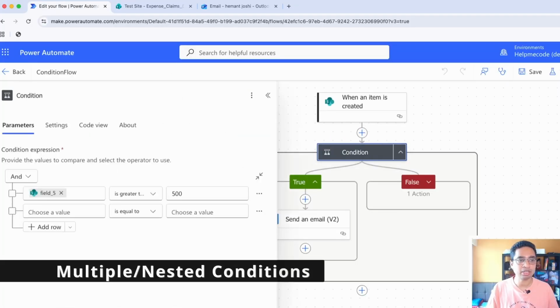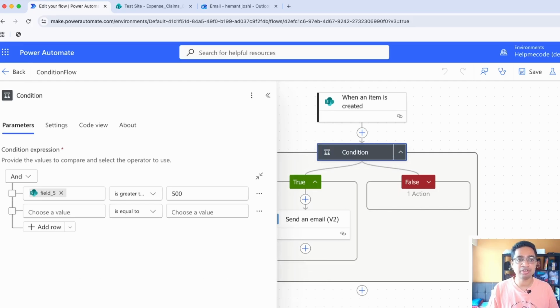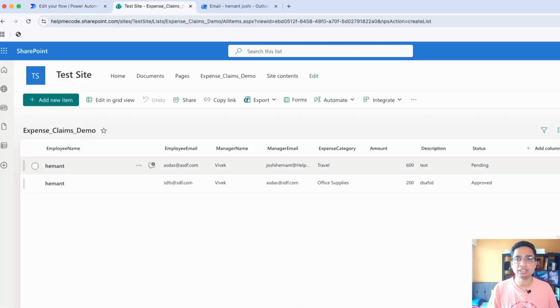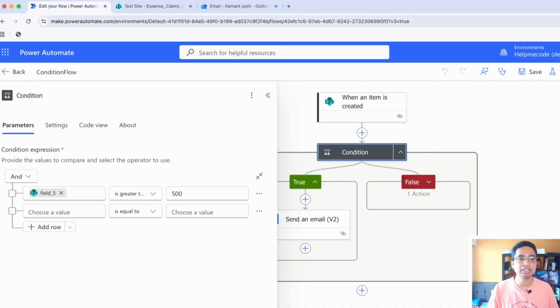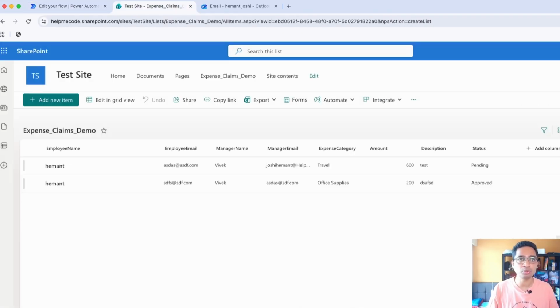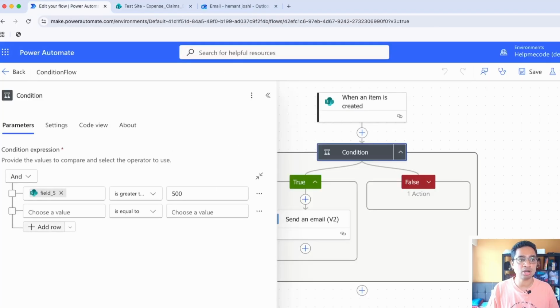Currently our condition is a single condition in the AND, where we are checking if the expense amount is greater than 500, and then doing the true and false branching. But now I want to check whether the travel expense category is there, and only then check for the value or the amount. So my condition logic is now a little complex.